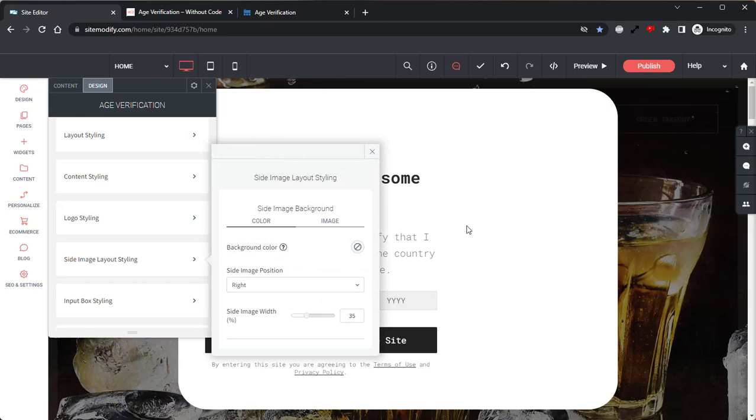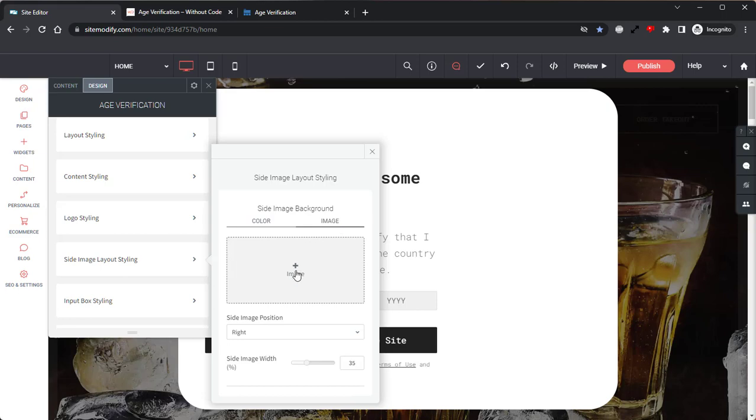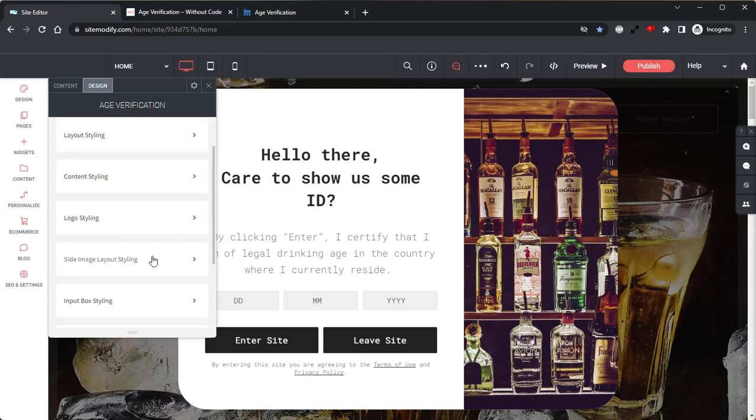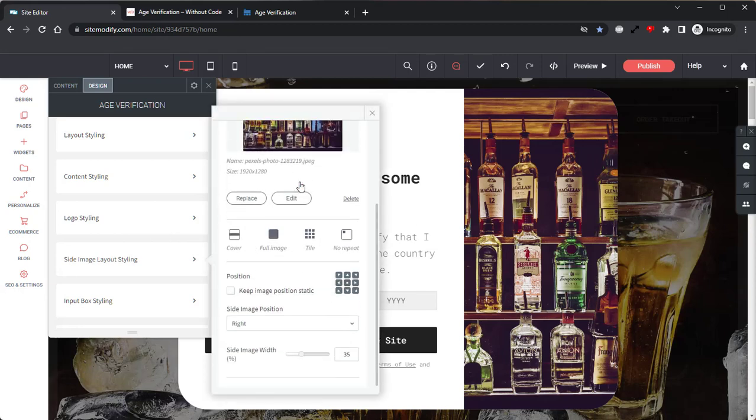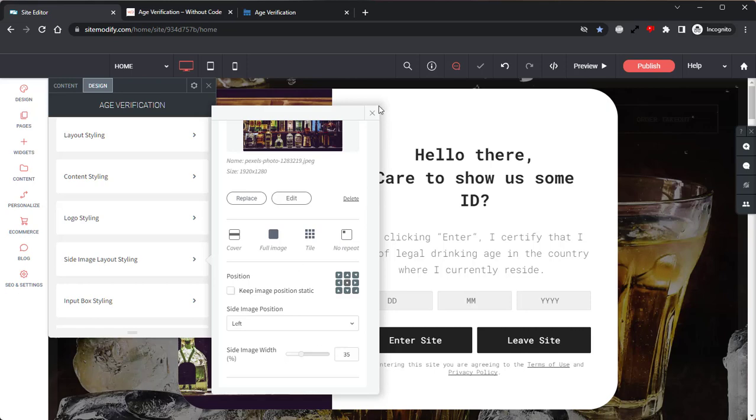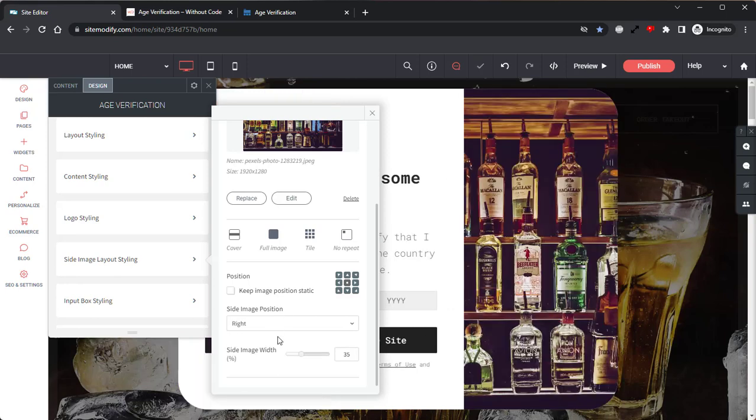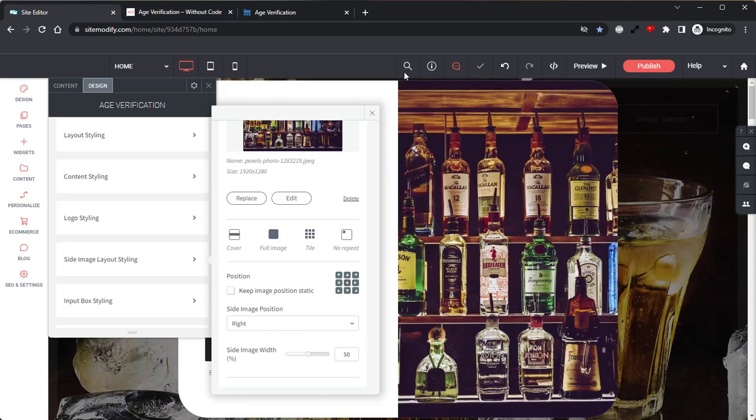This is where you will add that side image if you're using the side image layout. To do this, we simply select the image tab here, and then we can add our image, which I'll select this bar. Perfect. And if we open this panel back up and we scroll down, we can see here that we can change the position of the image to be either on the right side of the pop-up or the left side of the pop-up. We'll set this back to the right side, and then also we can set the image width. So how much width this image in the pop-up takes up. I'll set this to an even 50%, and with that, we can go ahead and close this panel.